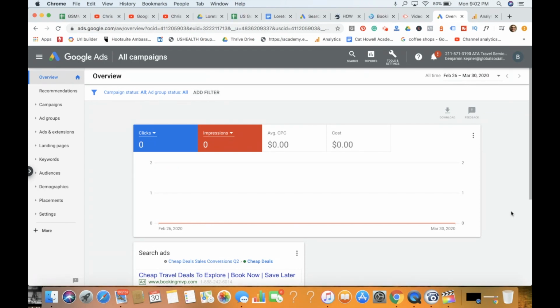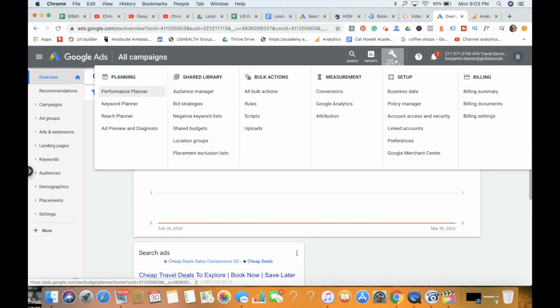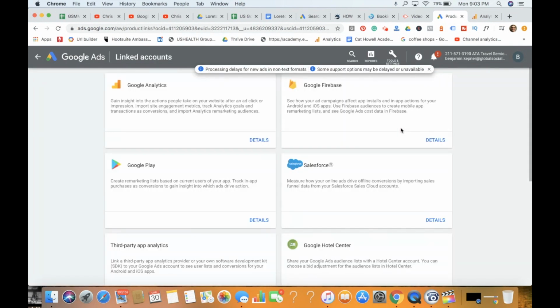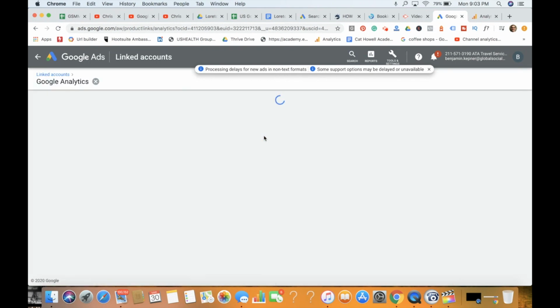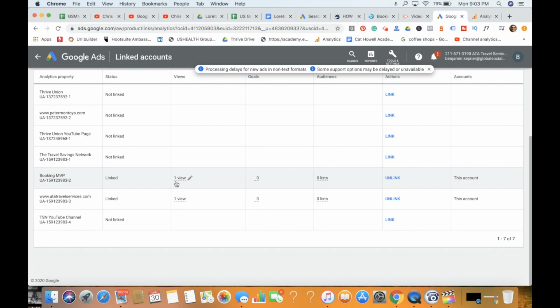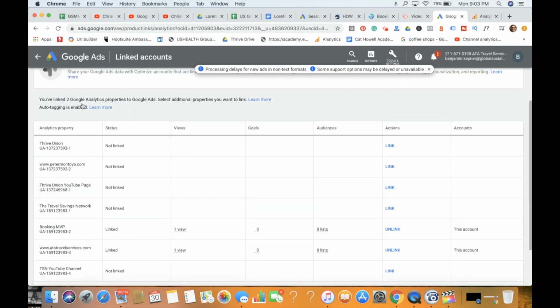So the first thing that we want to do before we set up our campaigns is make sure that everything is set up for our account. Just to do a quick breeze through of that, we want to make sure that we've got our accounts linked. So in the case of Booking MVP, we want to make sure that we have our Google Analytics account linked. We can see that it is linked, so we've got that set up properly.